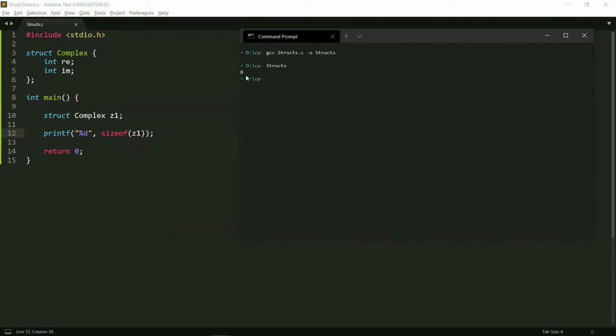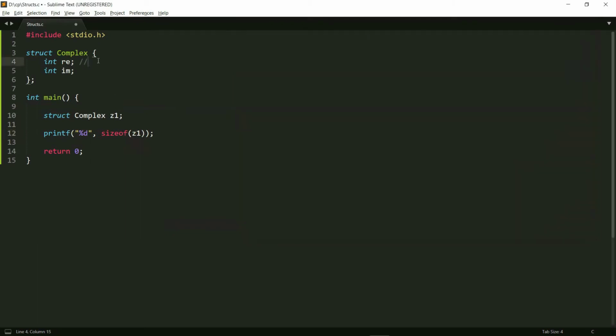As you can see, it gives me the size as 8 bytes, which is expected because this first int that I have will be 4 bytes and the second int that I have will be another 4 bytes. So 8 bytes does seem correct for this.